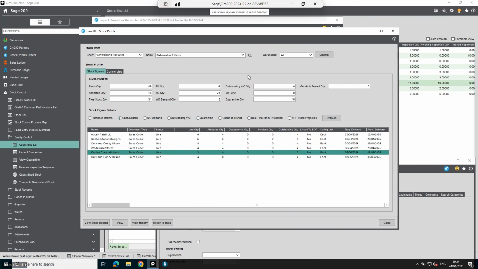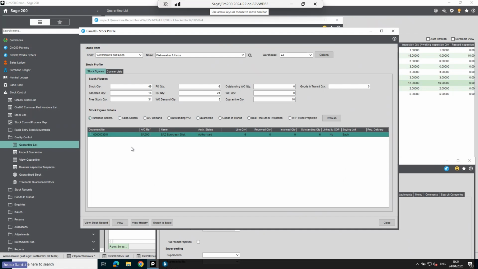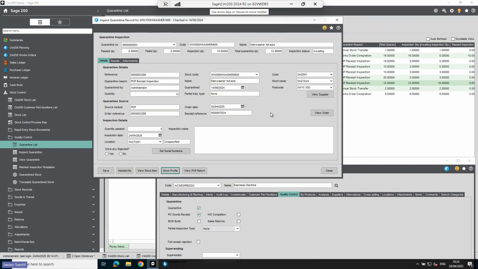Right, if I'm failing any, what's going to happen? Can I actually get a little bit more in? And I can see I have a purchase order coming in, but there's only 6 of them coming, so we might actually need a little bit more. But it just gives you a view of how to use stock profile in that sense.